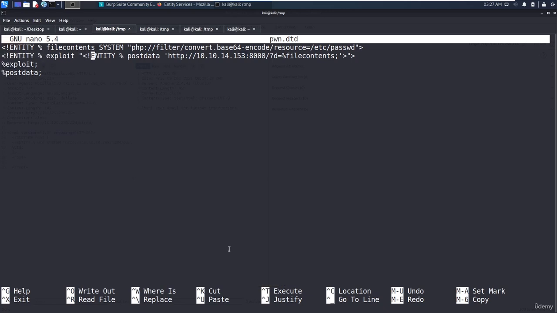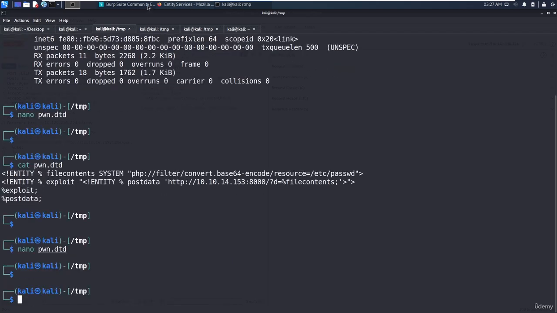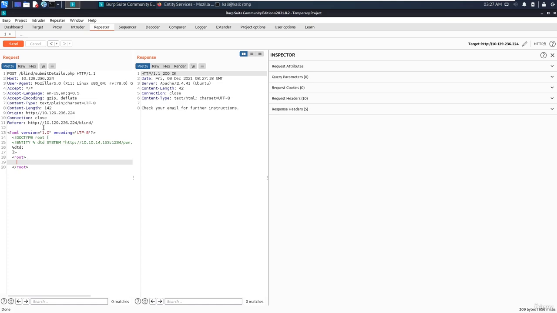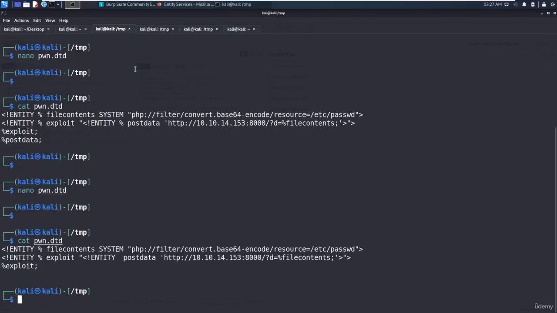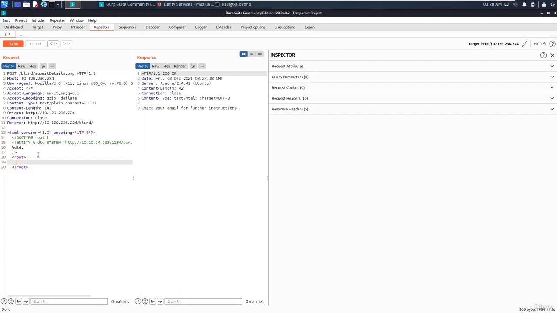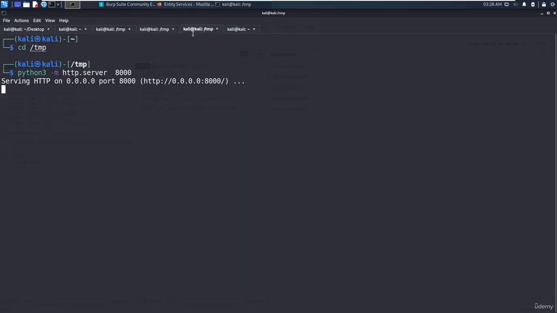So let's change this to normal entity. So we'll be using this normal entity here, which is the post data. So now let's go and send this one, and we should see the second GET request, and we did not get any data. So there may be something wrong within our DTD file.